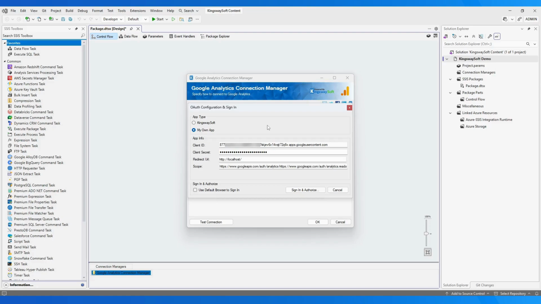Heading back to Visual Studio, in the OAuth configuration and sign-in window, the scope is provided by default, but this is an editable field that can be adjusted if required. If the Use Default Browser to Sign In option is enabled, the sign-in process will open in the default browser on the machine. When unchecked, the authentication process will be completed inside the toolkit.